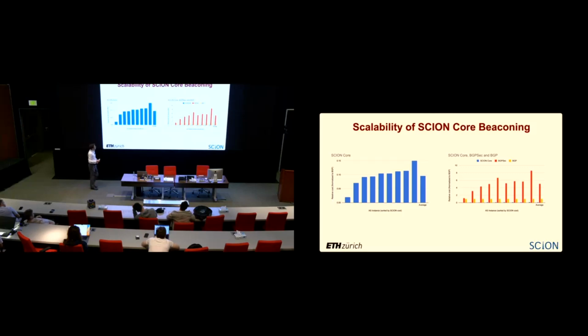When you compare this with BGP-SEC, it looks even more extreme. So BGP-SEC is not deployed, so we had to simulate this, and these are these red bars, and again normalized with respect to BGP. So on average, BGP-SEC has about 5 times the overhead of BGP, and you see SCION in blue at the bottom looks almost negligible in comparison.